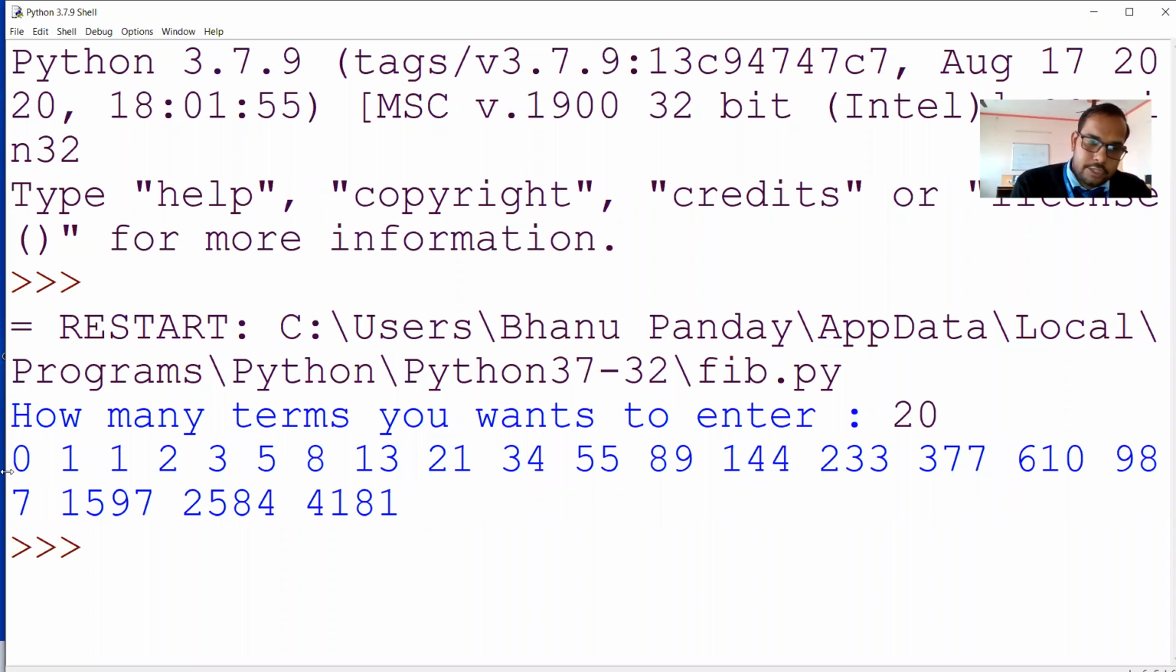Clear? Now see this logic: 0 and 1, the first two numbers are the same. Then the addition of these two, 0 plus 1, is 1. It is the next number. Then the last two numbers, 1 plus 1, 2. Then the last two numbers, 2 plus 1, result is 3. Then 2 plus 3, that is 5. Like this. So this is the logic behind the Fibonacci series.